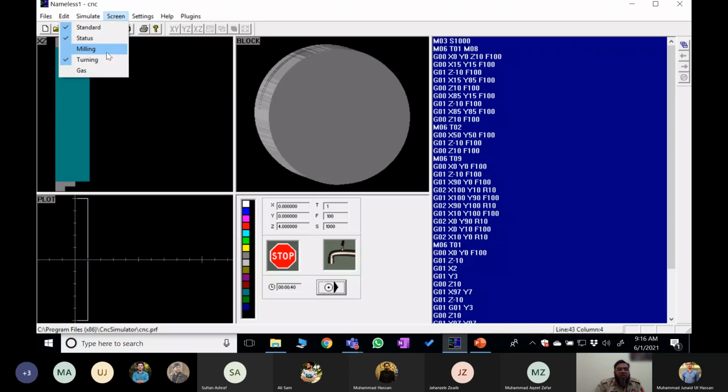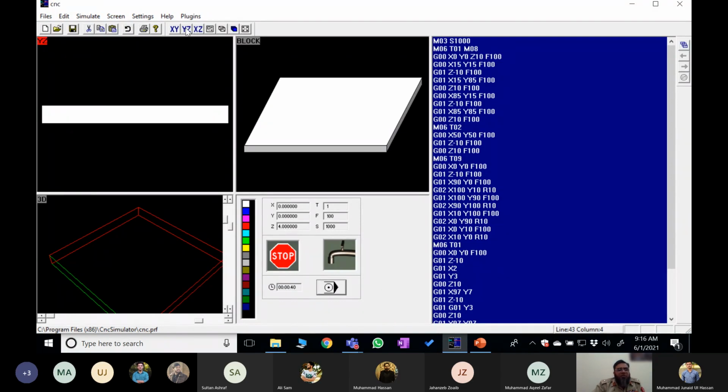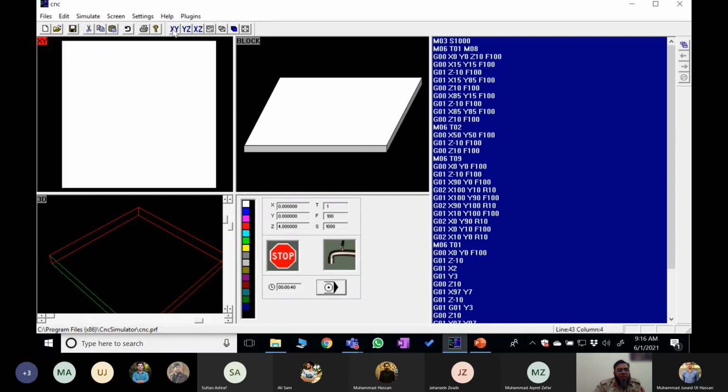So let us go back to the screen in which we are using the milling. This is the milling operation which we want to carry out. This is the XY plane. You can see this XY plane. If you want to change, you can see the YZ plane. You can see the XZ plane also. So let us go back and see the XY plane. All right. So this is the block in which you can see its 3 dimensions.